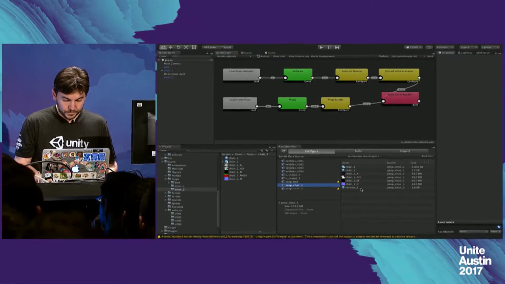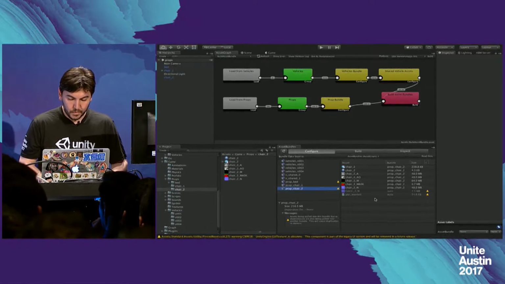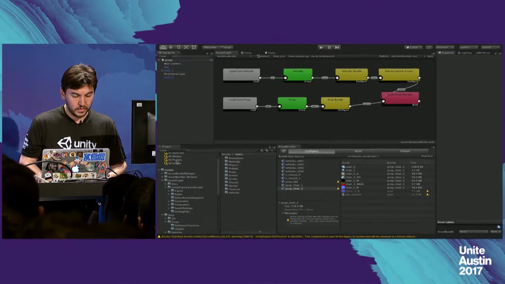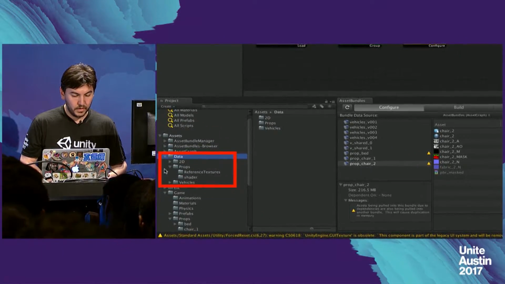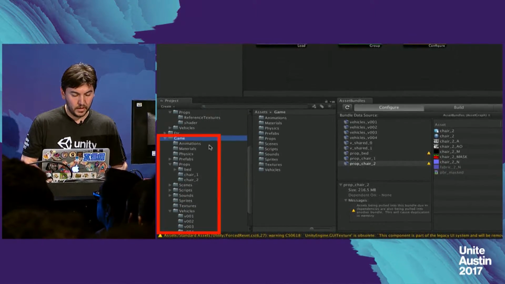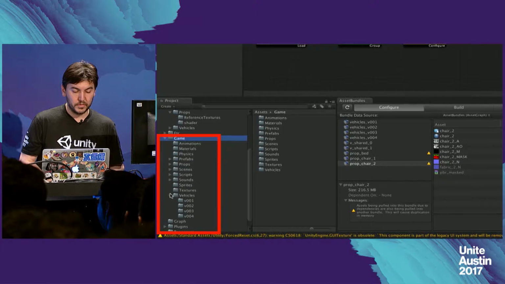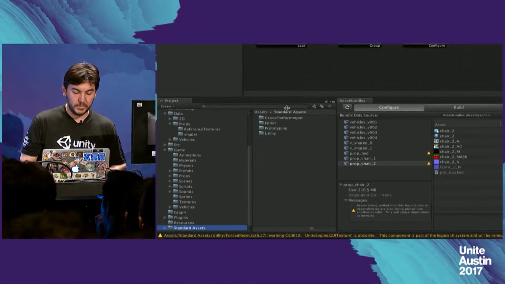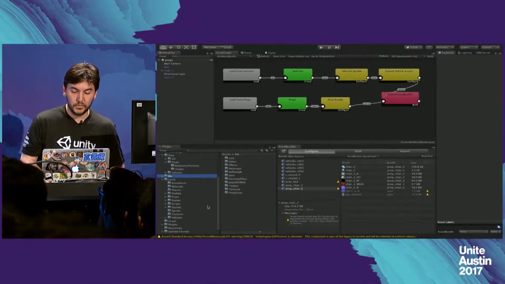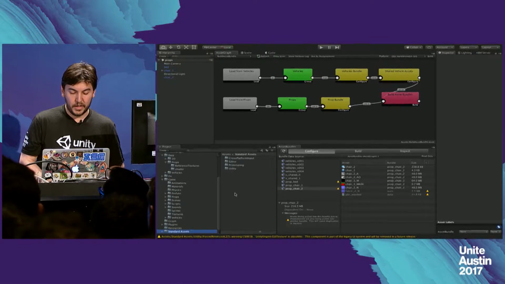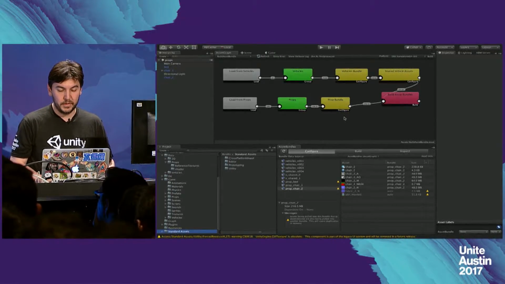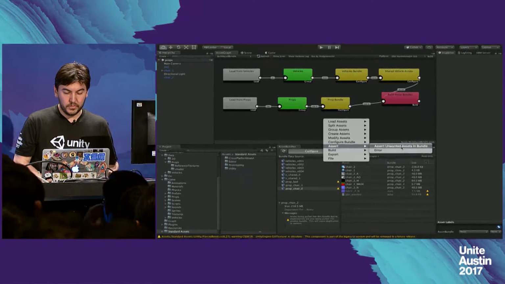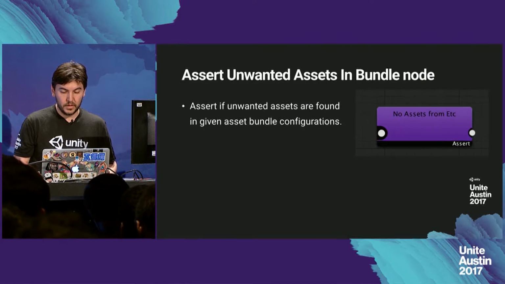So what I want to do here is that there are this games folder and data folder, and these are the folders that I only want to put asset bundle assets in. So anything coming from, like, shared assets, I mean standard assets, or anything coming from this etc folder, I don't want to put them into my asset bundles accidentally. And how do I prevent this? So to do this, I'm creating this assert node.